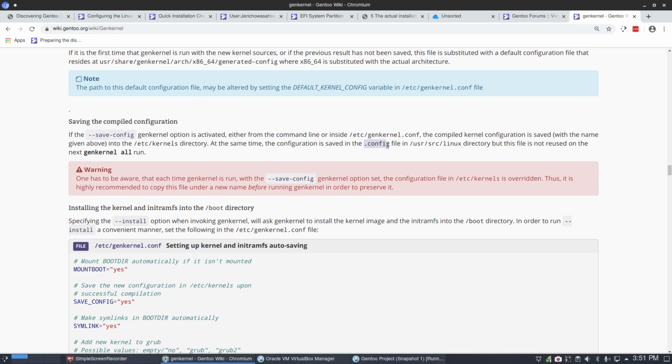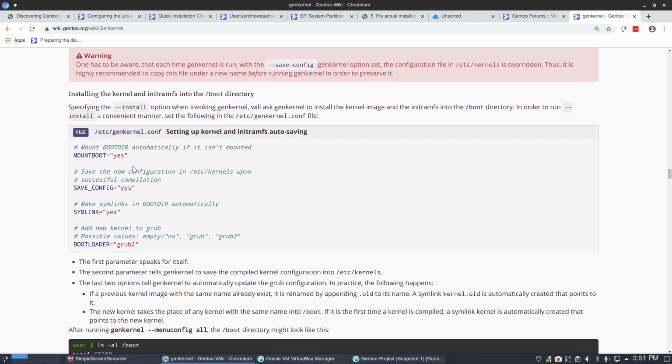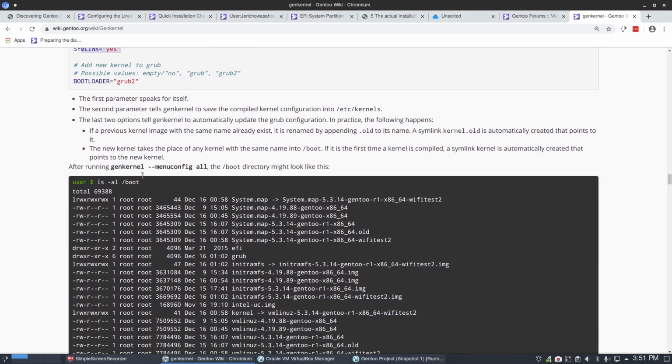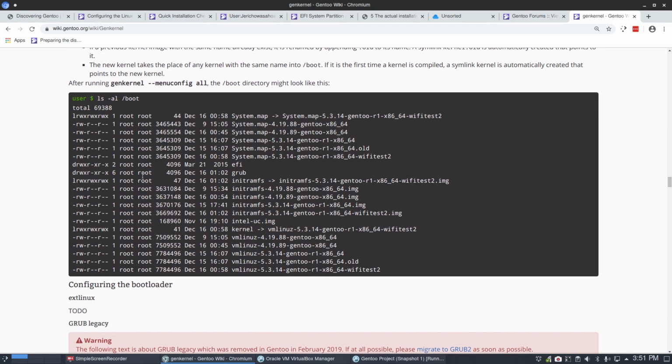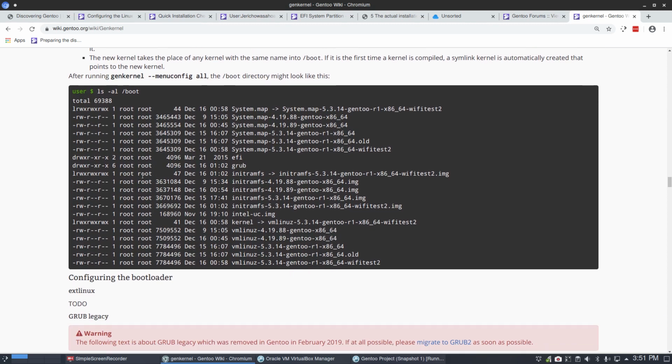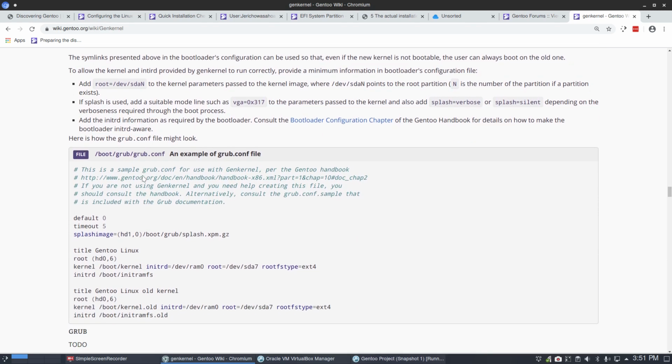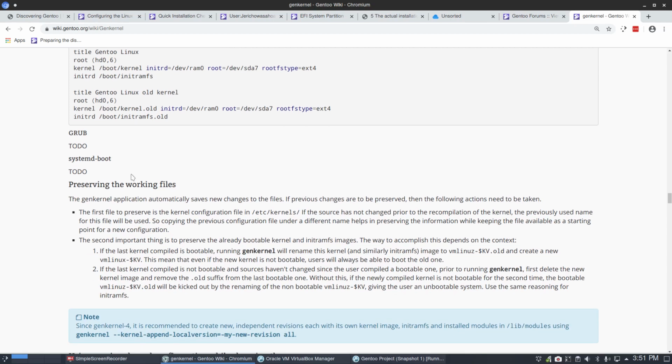We've seen the .config file earlier on. That's what he's using. Long boot, yes. Save config, yes. Symlink, yes. Grub 2. To do.